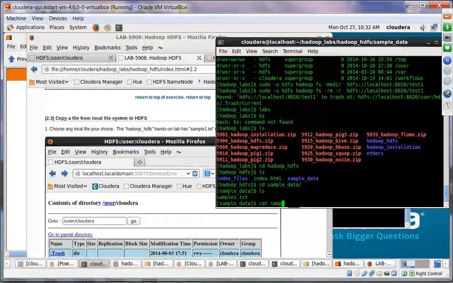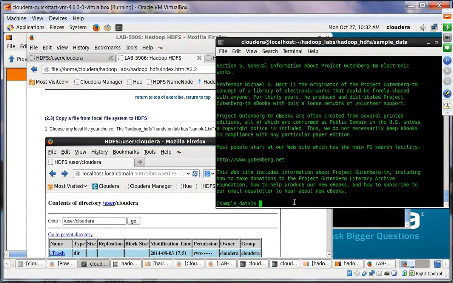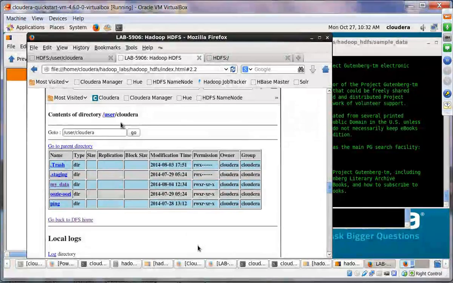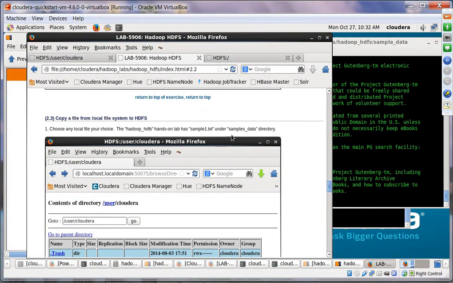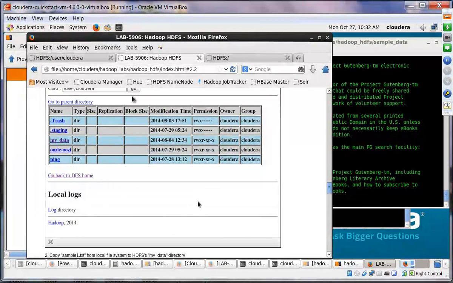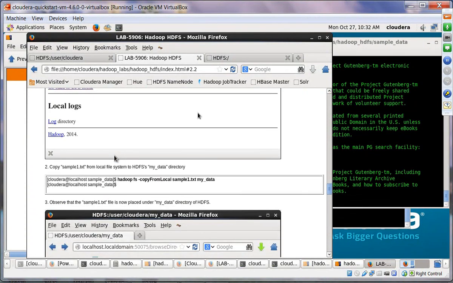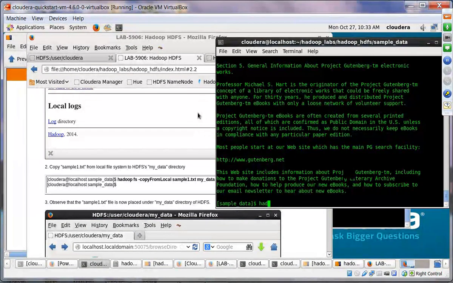If I want to see the content, sample one text is, oh, this is actually a Tom Sawyer text. What we want to do is copy it into the samples data directory on the user Cloudera. So we want to use the Hadoop command here. We are going to use Hadoop FS and copy from local. Because I'm actually in the sample data directory, I can specify the file name, sample one text file, like this. And I am going to specify the destination.